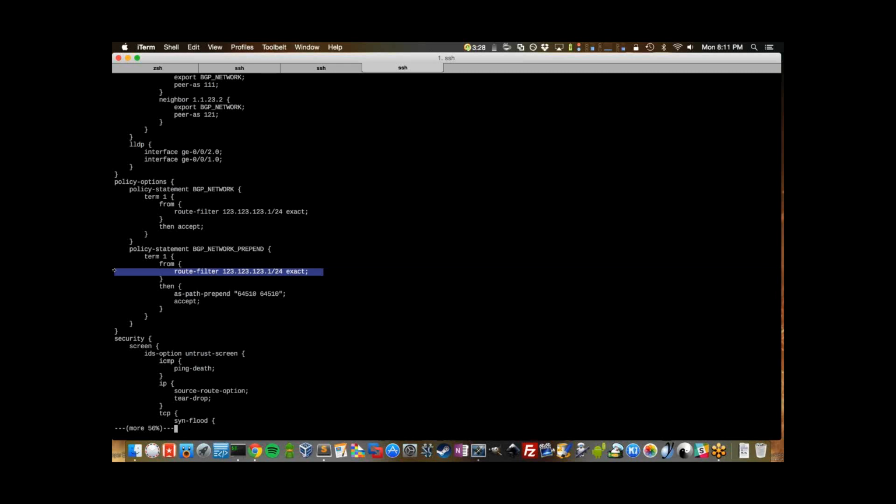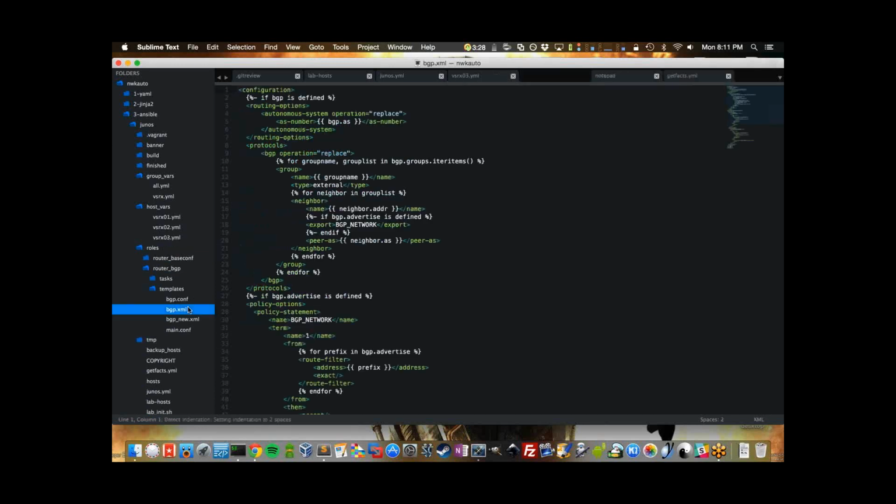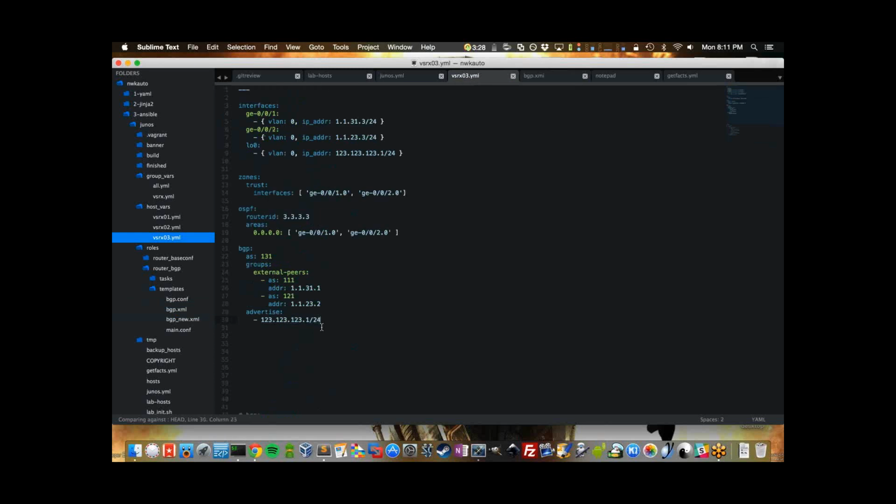Now, if you feel compelled to dig into this, I'll help you along in understanding where the actual template is contained. If you go to roles, and you go to router BGP, and you go to templates, and you go to, I believe it is bgp.xml, you can see that we're looping through all of the entries in that YAML file to advertise this network. So if you want to modify this for your own particular instance of this, feel free, but that's where that's coming from. Essentially, Ansible is looping through all of these entries and saying, I want to create a new snippet for each entry here.